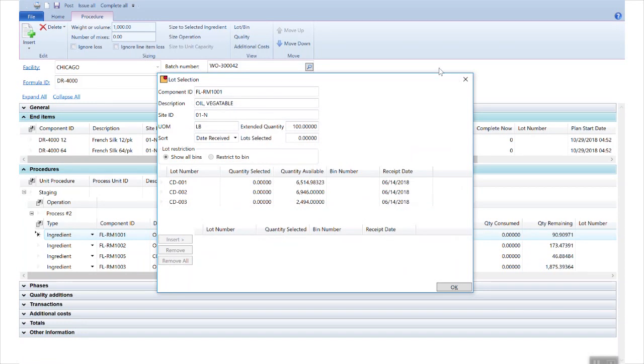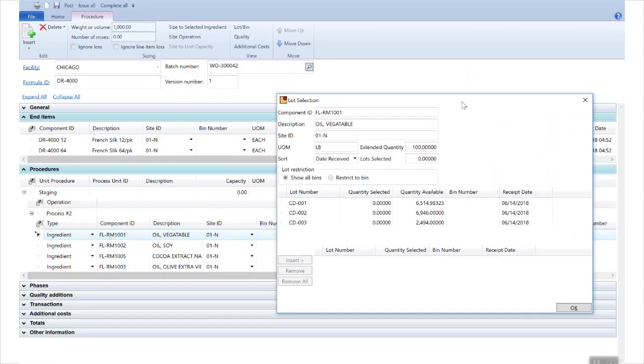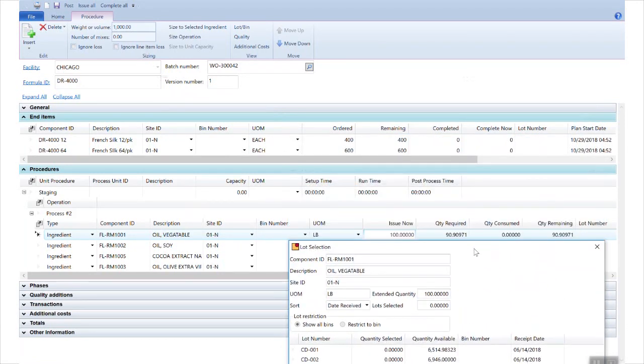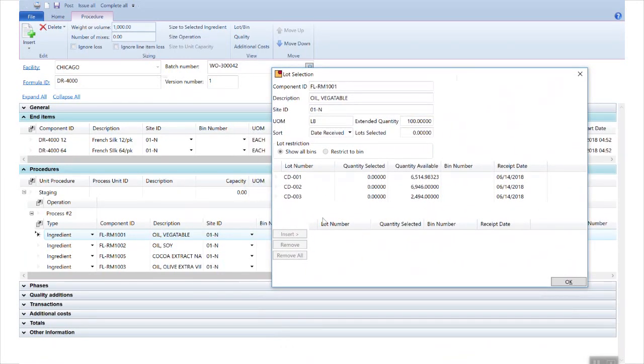Since it's a lot tracked item, immediately I'm going to get on screen the list of my available lot numbers to choose from. Where those lots come from is the ERP system that you're tied to. You can filter those based on the site ID. So if I want to pull in from a different inventory location, I can change the site ID at the procedure level. In this particular case, I'm looking at site 01-N, so this is looking at all of my lots that are sitting at site 01-N.